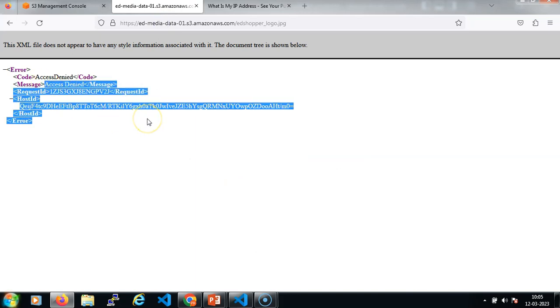So this at least proves that the policy is working and filtering the source IPs, and only if the IP matches the list is the access granted, though this is a publicly accessible bucket.